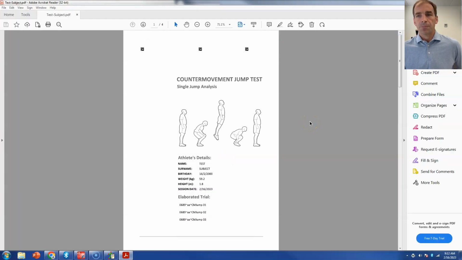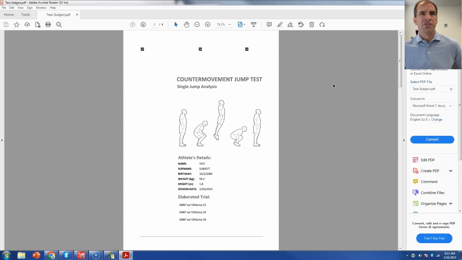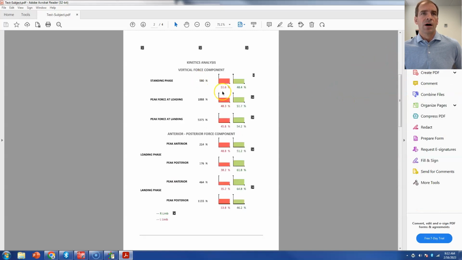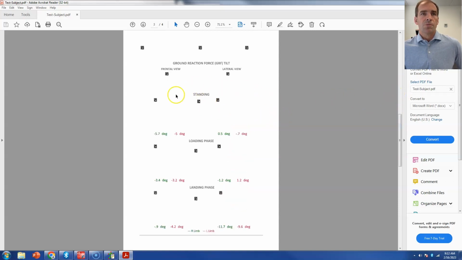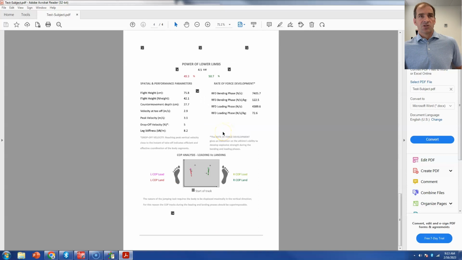Now, for most counter-movement jump reports, this is about 4 pages. It goes through some basic information of the subject. It'll go through peak forces in the anterior and posterior components of it. Again, for our analysis, we don't look at this a lot, though it is interesting to know. There would be some pictures here. Just for time's sake, we don't include the pictures. And then we have the last page, and it's really this last page that we are most concerned with. This is where we're going to get our data.